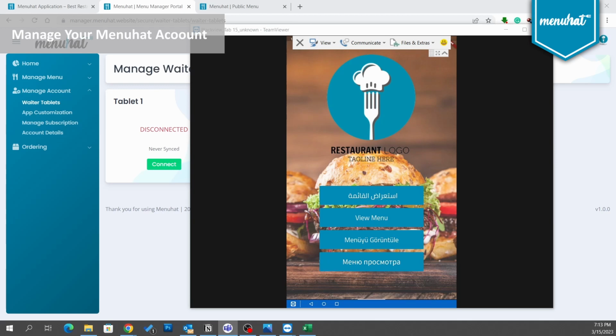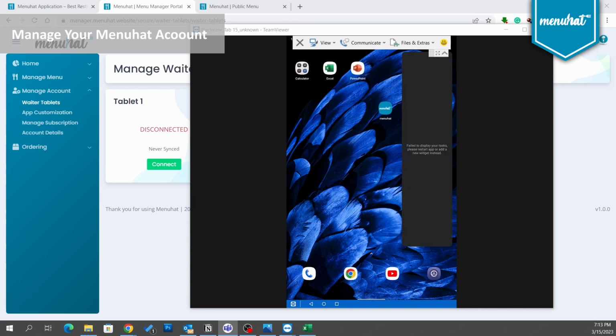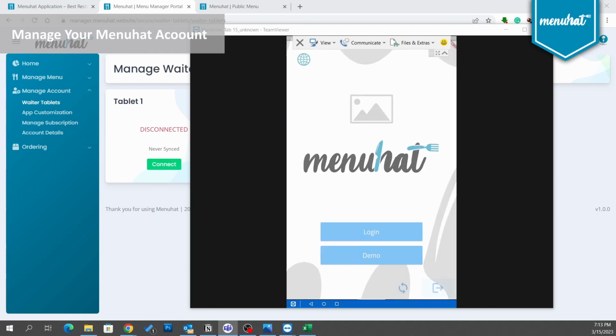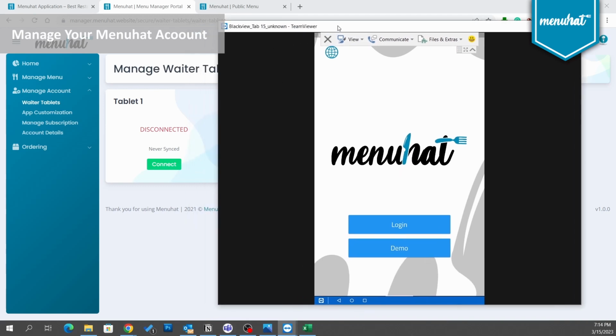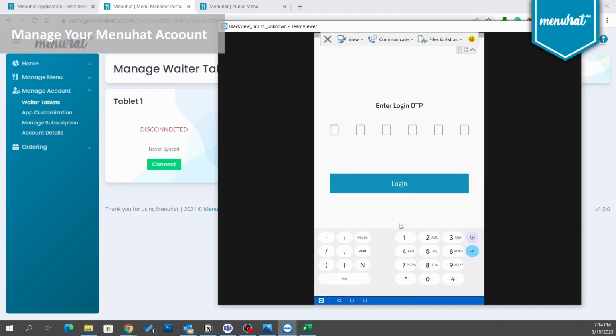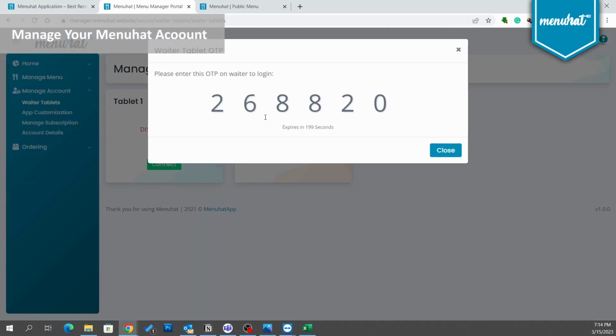Okay, so how will we connect it to our panel itself? So let's log out from this. Okay, I'll just log out. Now again, what we need to do to connect it to our control panel, simply we press on the login here. Then the system will ask us to enter the login OTP. So how can we get this OTP? We simply press on this connect. Okay, so we have 268820. This is the code we have.